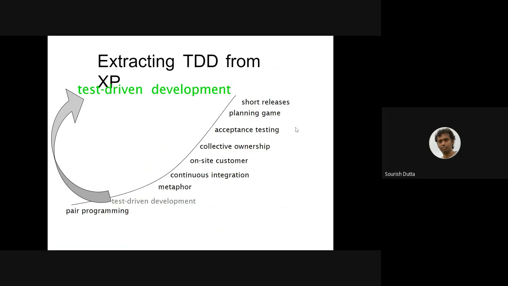So where does test driven programming come in? Test driven programming comes between your pair programming and your continuous integration, customer feedback, and acceptance testing. It is basically part of your development practice. When you develop, at the same time you do test driven development.